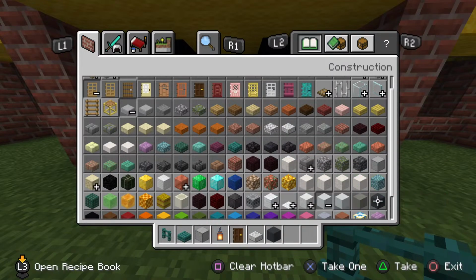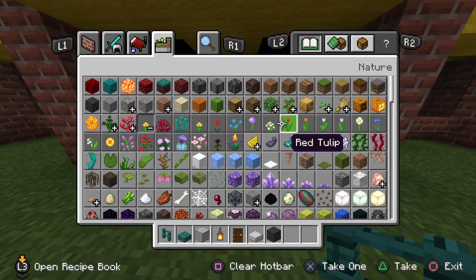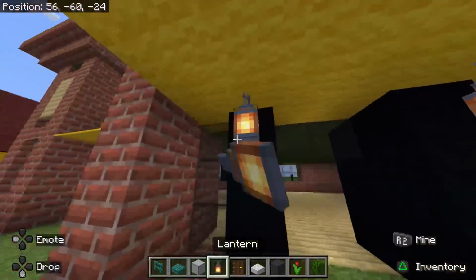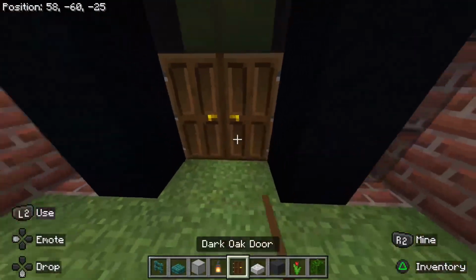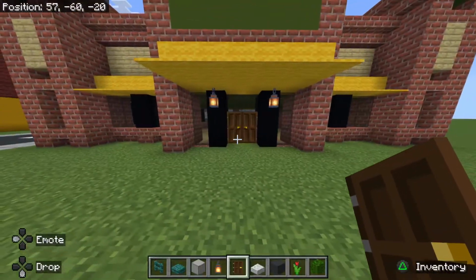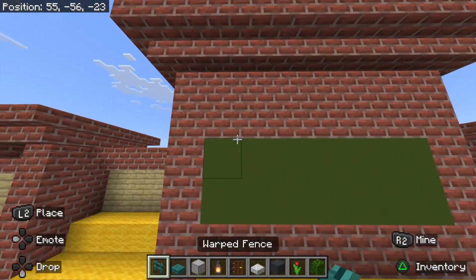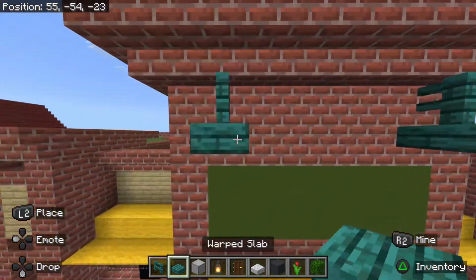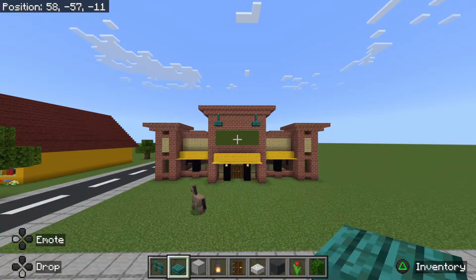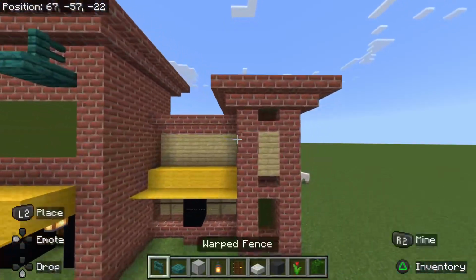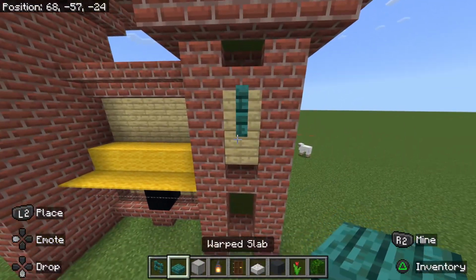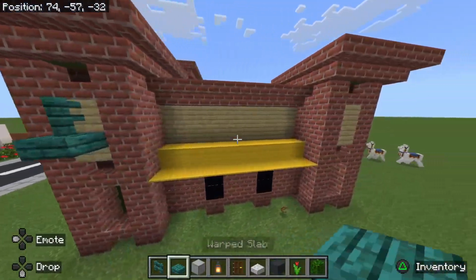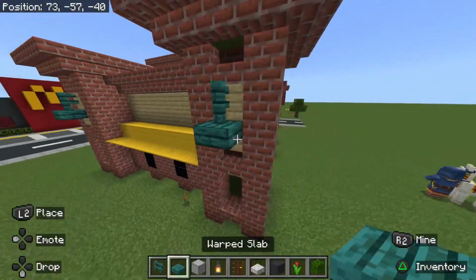So I'm going to hang lanterns above the entrance, left and right here. I'm going to have a double dark oak door like this. I'm going to hang above the sign that we have above the entrance warped fence with warped slabs below the fence like this. I'm going to have warped fence in front of the top of the birch planks with warped slabs below, just like this. And we're going to do this for the four corners as well.